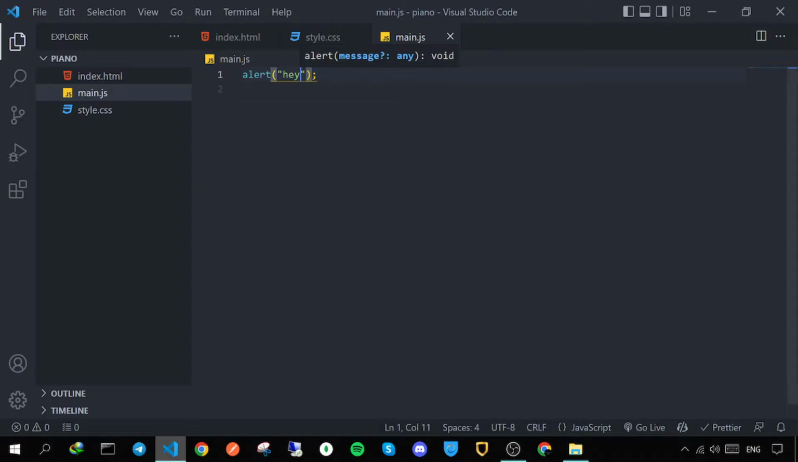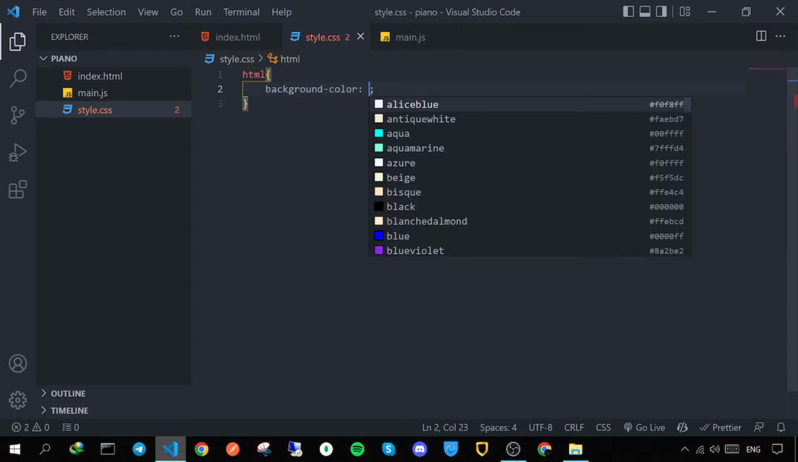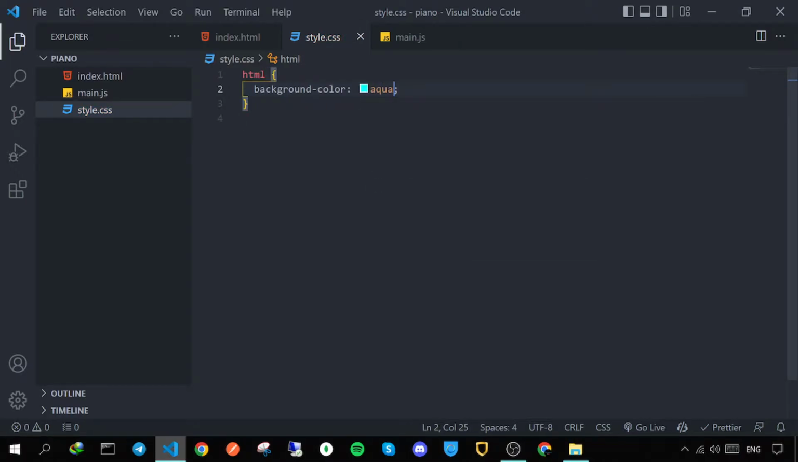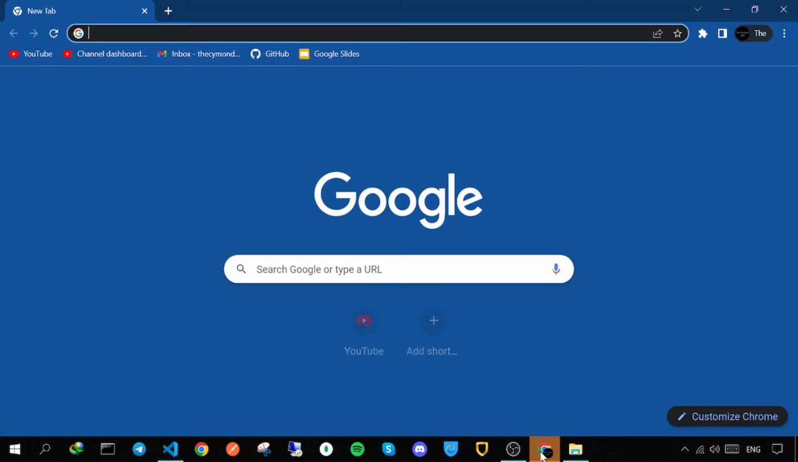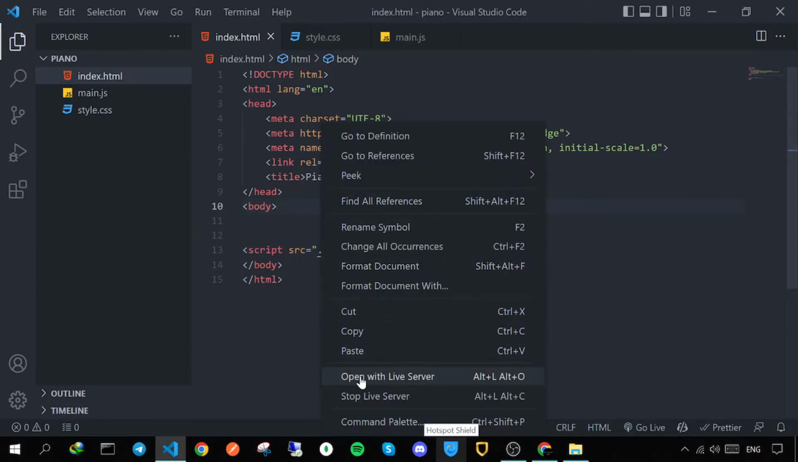Hey, and let's change the background to aqua. Okay. After you install the Live Server here, you can right click on the HTML file and click on Open with Live Server. Click on it. Yeah, it's working just fine.